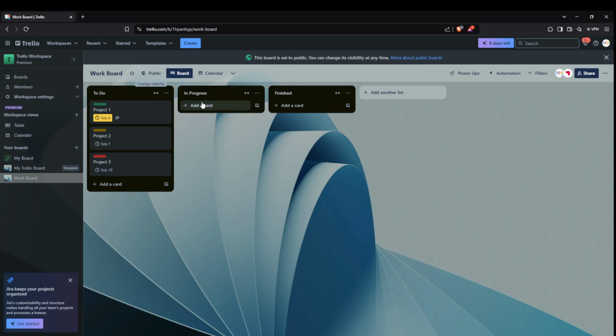Once you've settled on making your board public, you will be prompted with a confirmation message. Here you'll see the option to click Yes, Make Board Public. It's a gentle reminder to double check your choice because public boards can be seen by anyone on the internet.